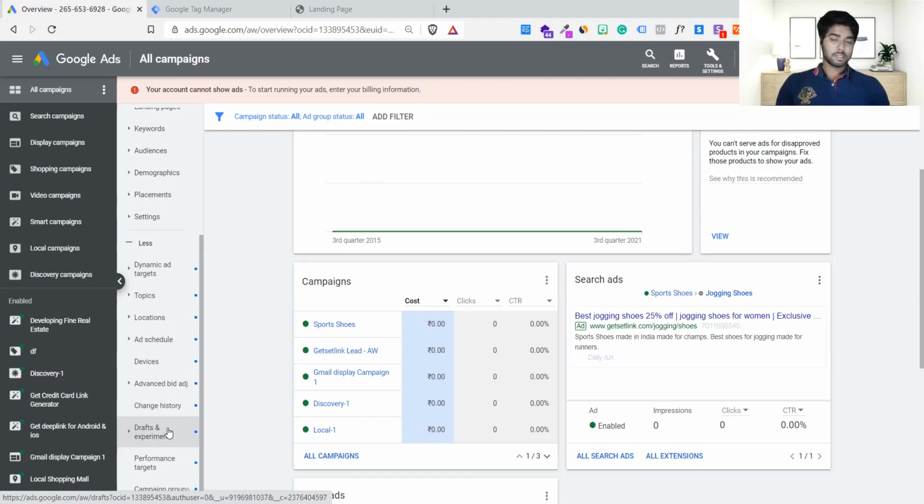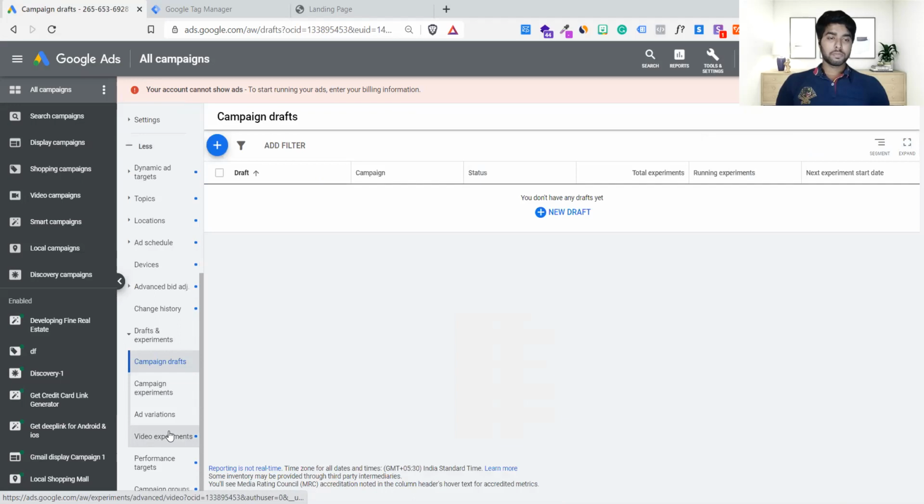I hope you can see it, guys. Drafts and experiments. What you have to do right now is click on this drafts and experiments. The moment we click on it, you see multiple options: campaign experiment, ad variation, video experiments. This is the place where we often experiment with our ad copies, with our CTR, and with our landing pages. From here, we take decisions on which of multiple landing pages is converting really well.